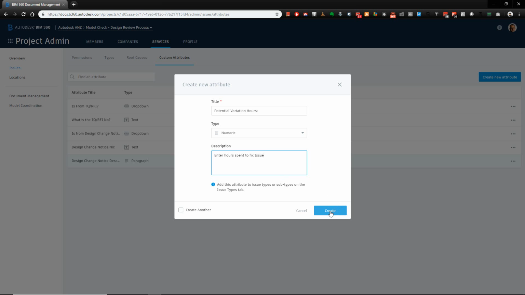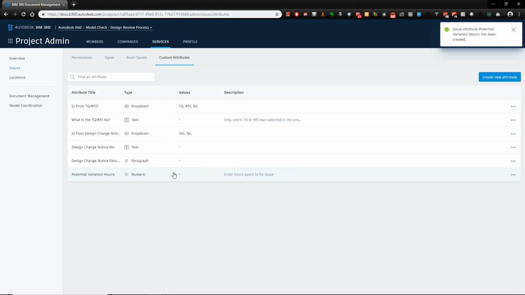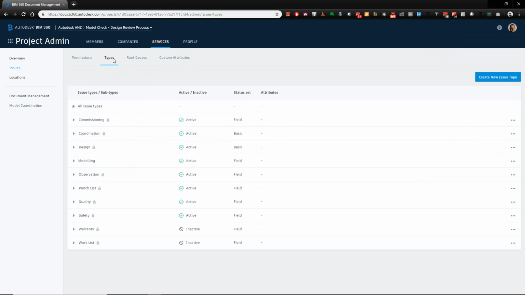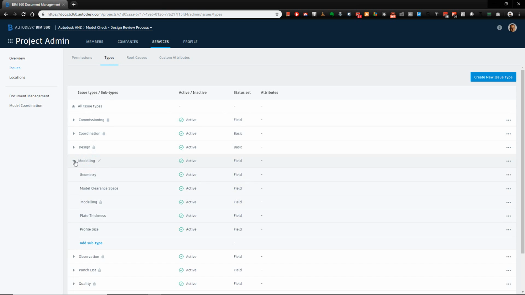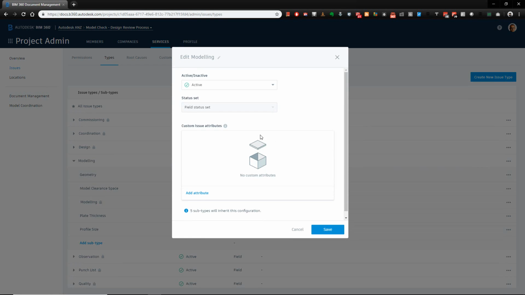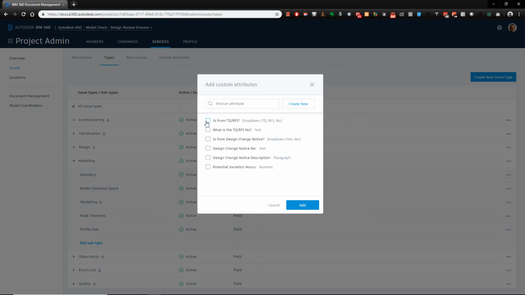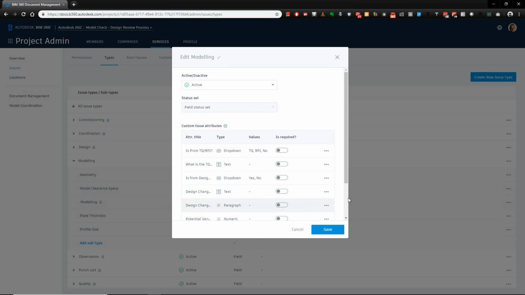And then hit create. Now, so I've created all my particular custom attributes here. You can also see I can edit and delete them on the back end, no problems. We come back into our issue types and we go to our modeling, and we can choose edit here, or we can just click here, and we can choose to add all these particular options in as part of our issue. And then we can specify if they are required fields.